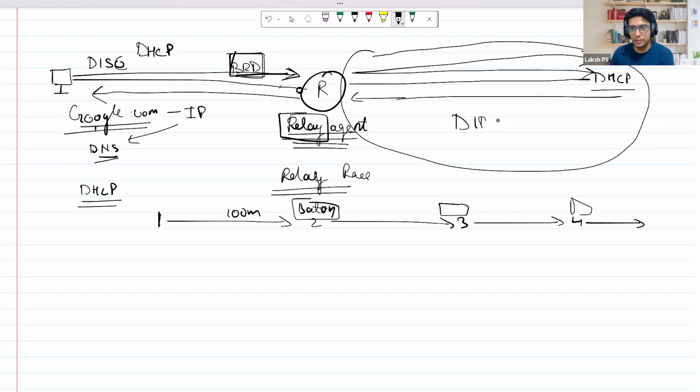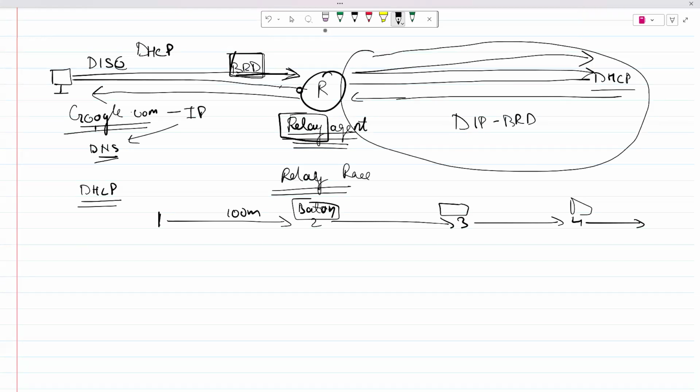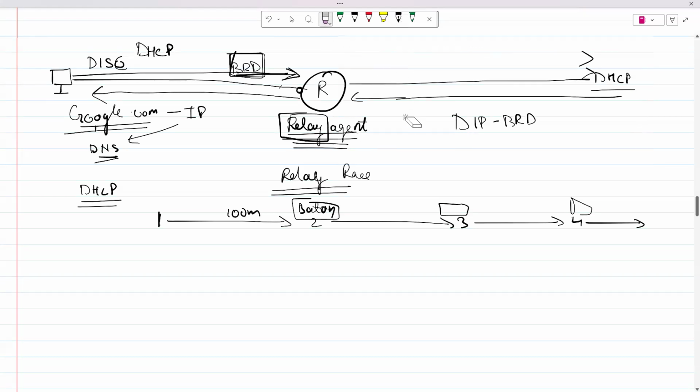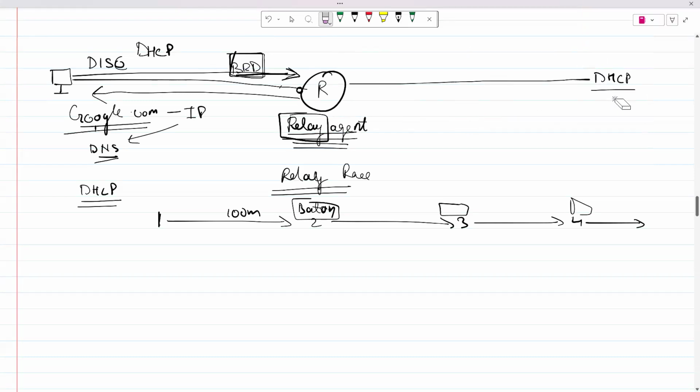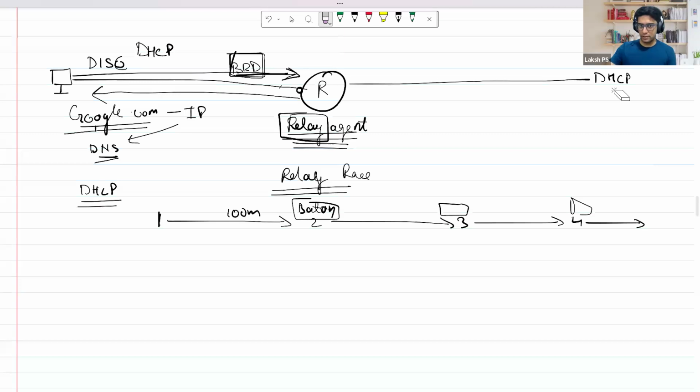The destination IP is going to be the DHCP broadcast. So one router, one DHCP server? Can the router be connected to multiple DHCP servers? Yes, it can be connected to multiple DHCP servers. If one is down, then it will check for the other one. As I said, whoever receives the discover message first and whoever sends back the offer message first, only that particular offer message will be forwarded.